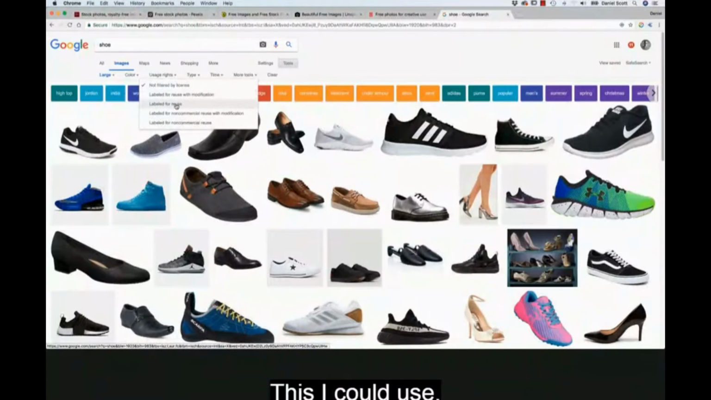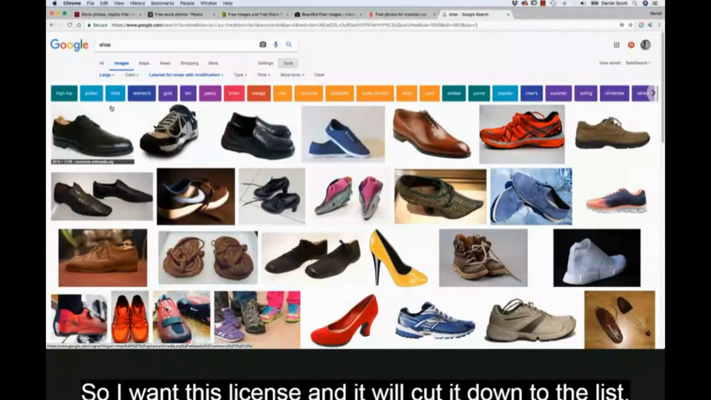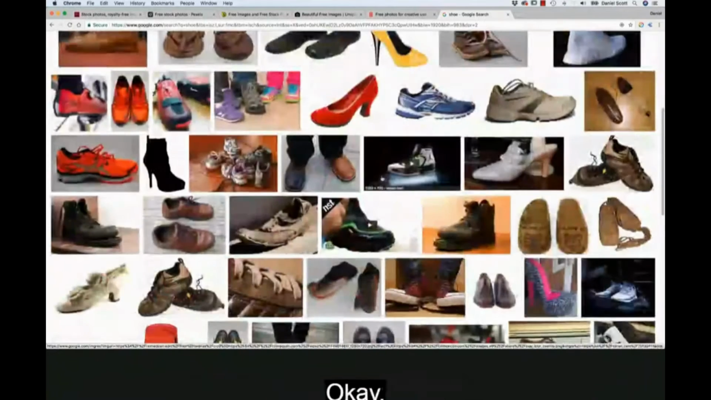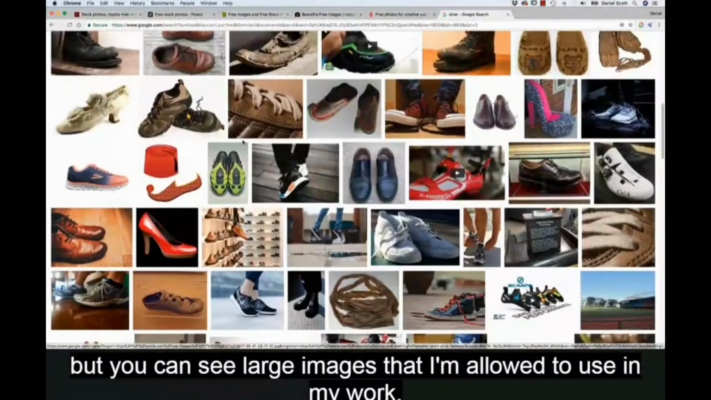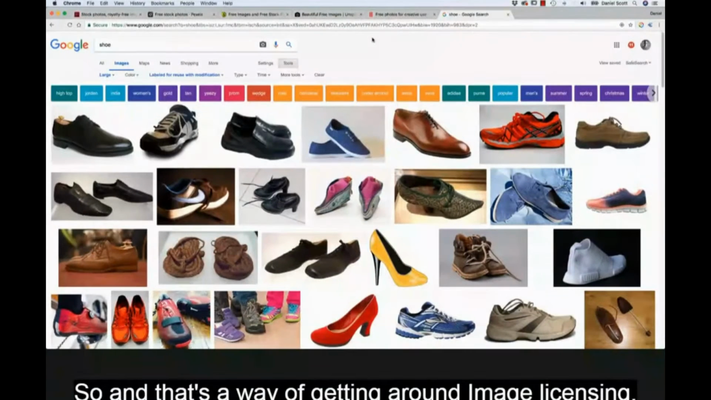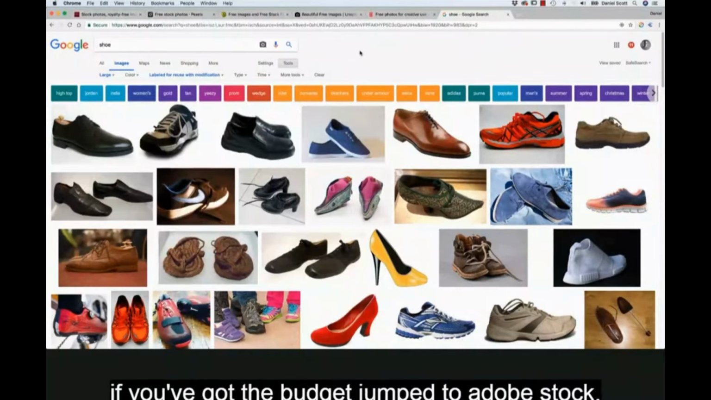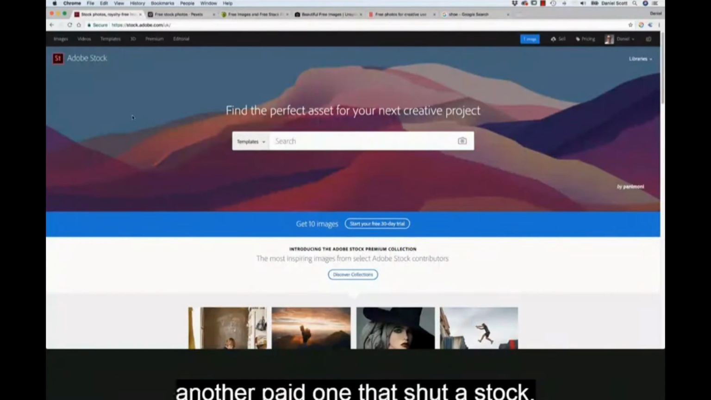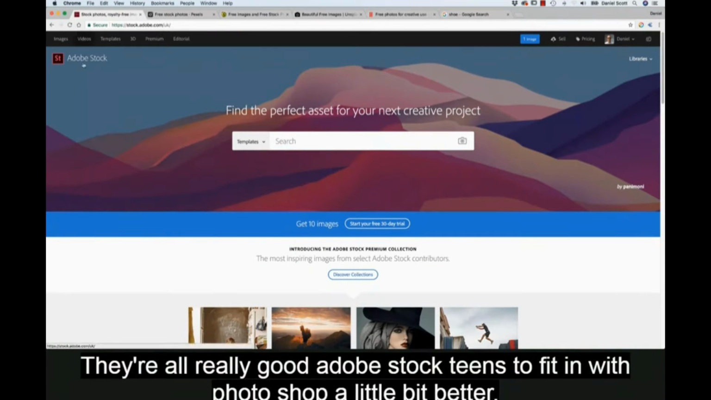This other one I could use, but I wouldn't be able to mess with it in Photoshop. So I want this license, and the list gets quite small, but you can see large images that I'm allowed to use in my work. So that's a way of getting around image licensing, or if you've got the budget, jump to Adobe Stock. Another paid one is Shutterstock. Another paid one is iStock. They're all really good. Adobe Stock tends to fit in with Photoshop a little bit better.